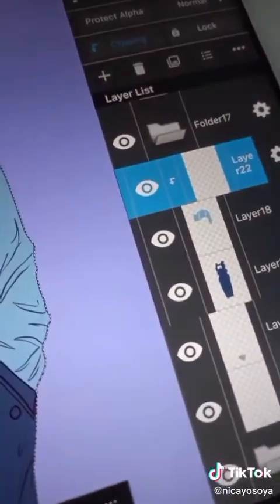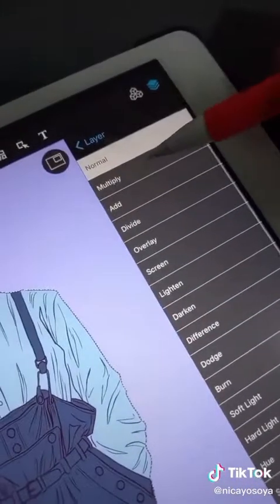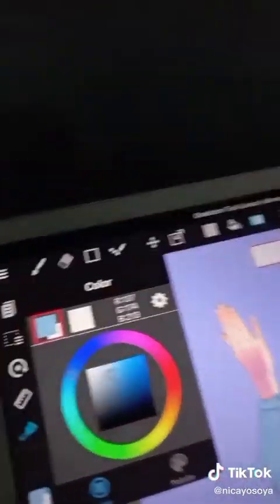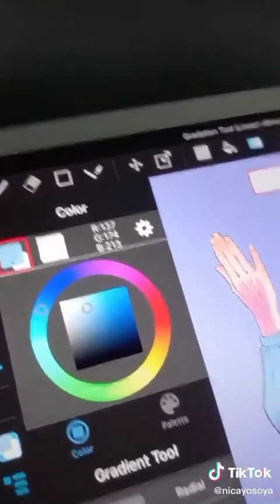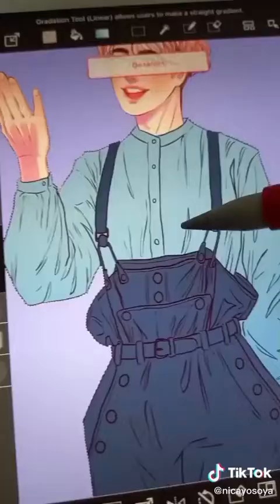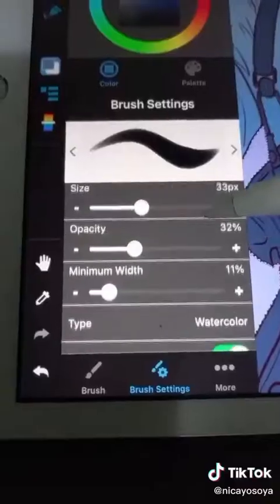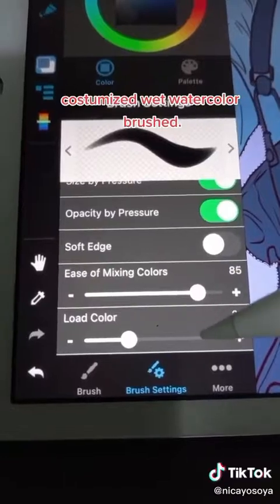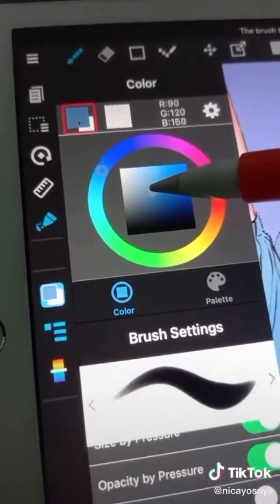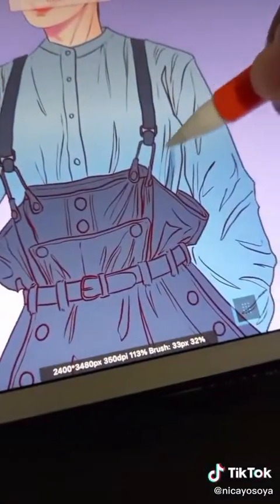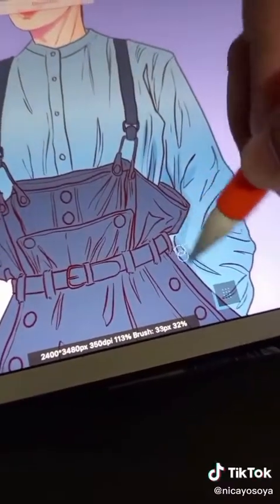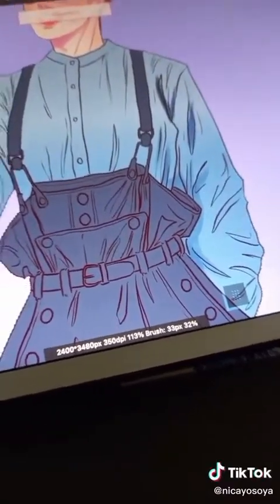For our top, let's clip a layer and change the layer mode to multiply. With the same color as the top, let's make a gradient, but only use the foreground. This will make your shading much easier. For the shading, I'm using this customized brush. Select a slightly darker color and you can start shading. The program that I'm using is Medibang for iPad.